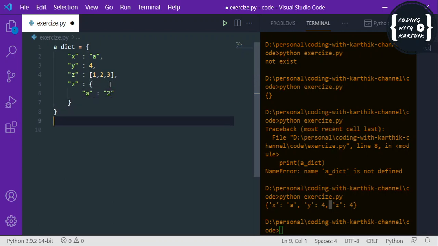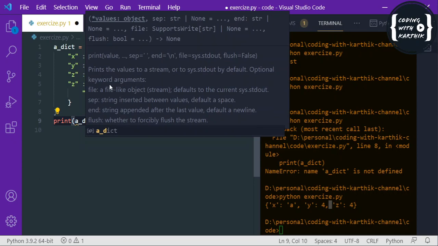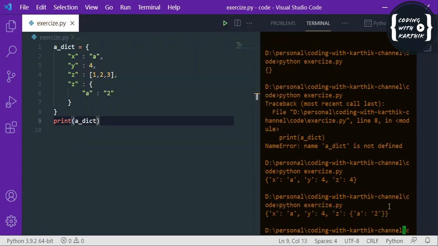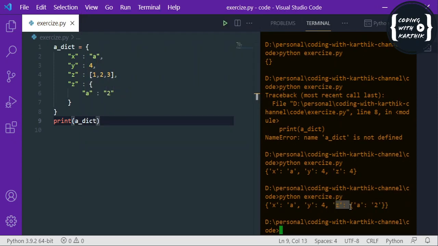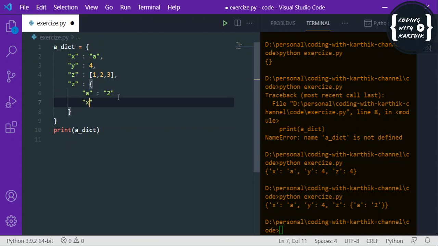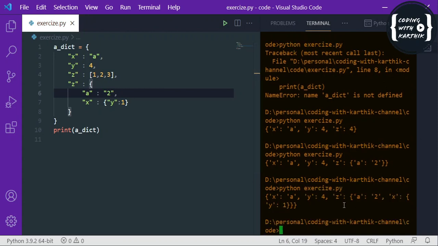and if I print this out, see this, so Z has again a dictionary, and inside the dictionary we have a colon 2. That means this is a nested dictionary. You can give any data type, there's no restriction. Again inside this, you can give one more dictionary, something like this. Okay, so if you print this out, see this. This way we can create nested dictionaries in Python.